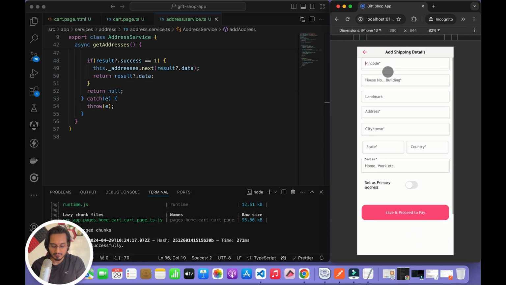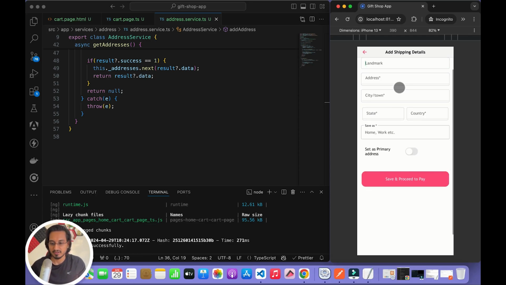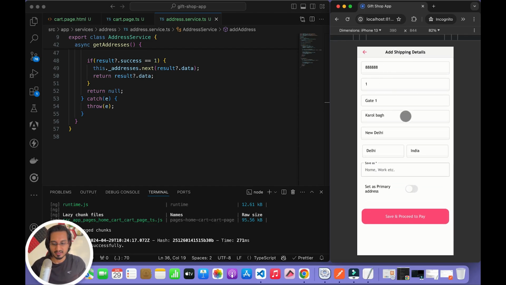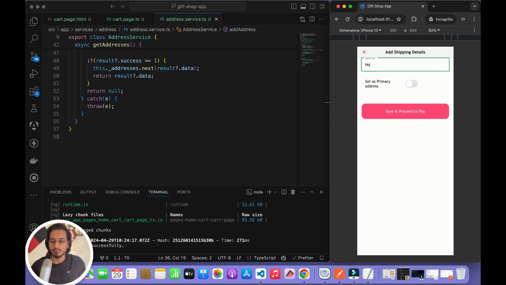So let me pass a pin code here. Let me pass any pin code, any 6-digit number or even more if you have. Landmark is not mandatory, I can skip that, but let me pass it. Alright, so this is the data which I have prepared, and save as, let's say home, set as primary, but if I don't set also, it will be set as primary. So it's completely your choice whether you want this thing to be done or not.